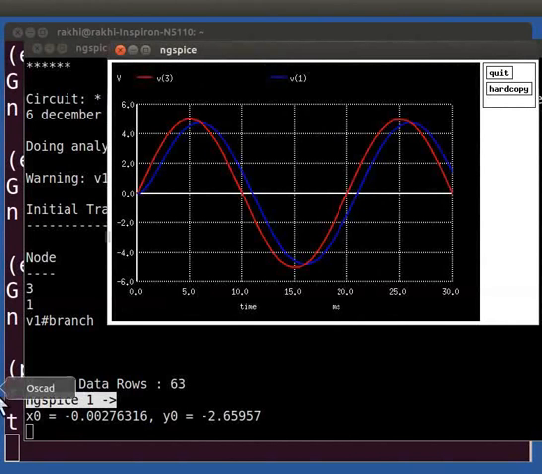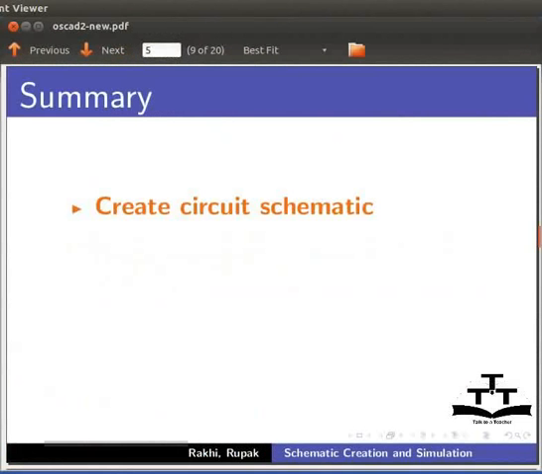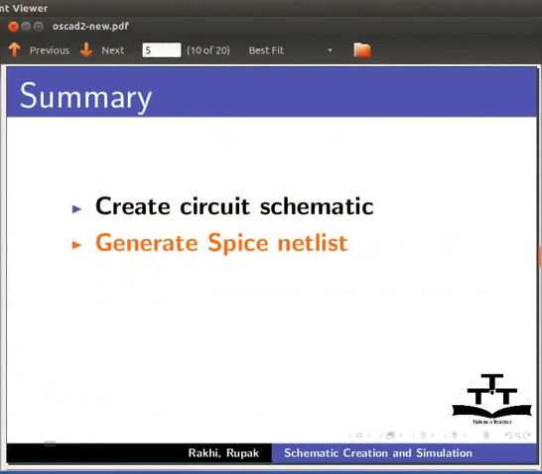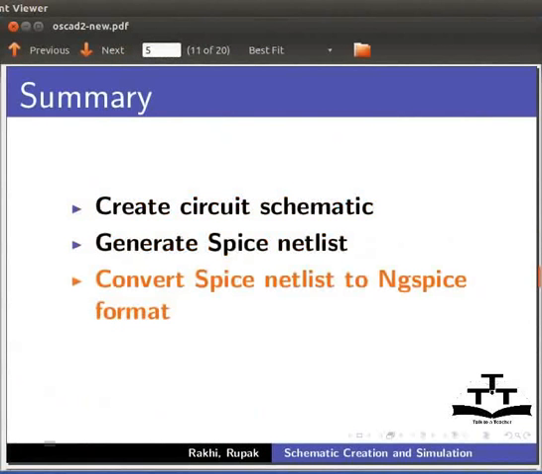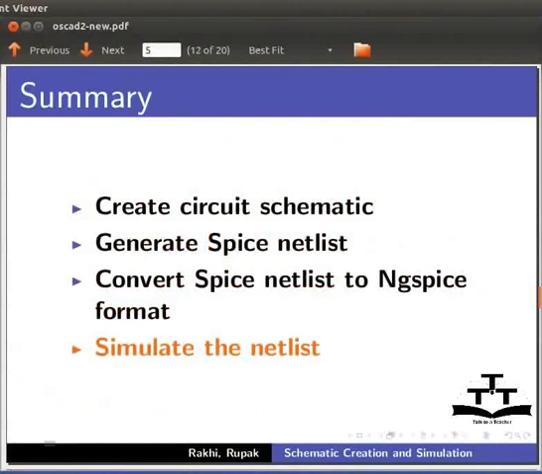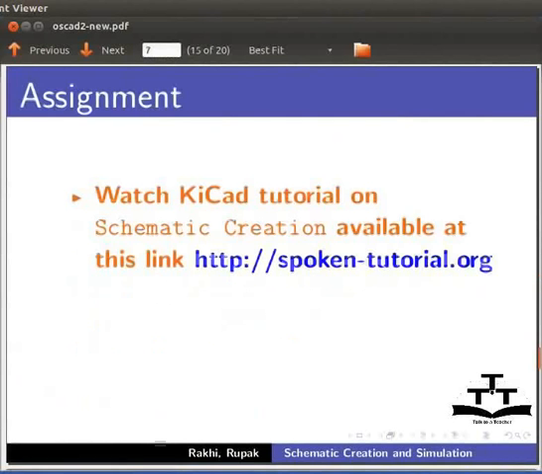Now let us summarize. In this tutorial, we learned to create circuit schematic, generate Spice netlist, convert Spice netlist to Ngspice format, and simulate the netlist.